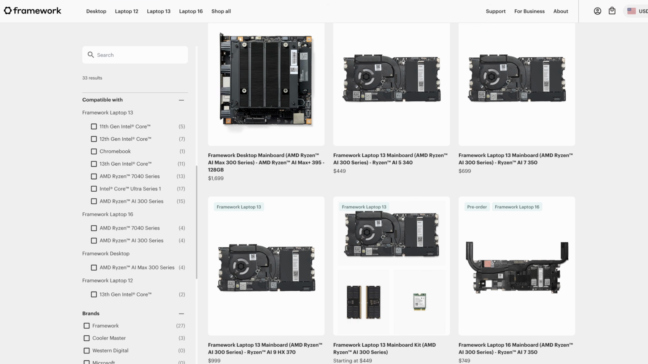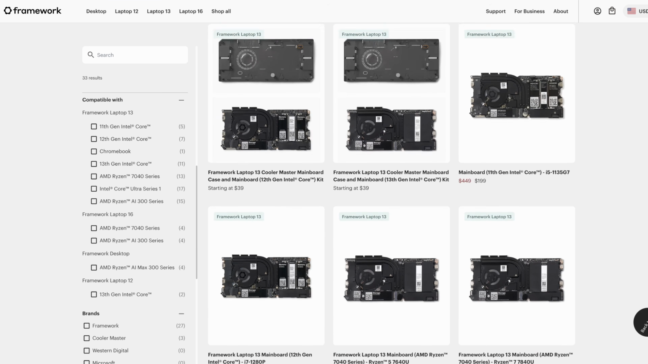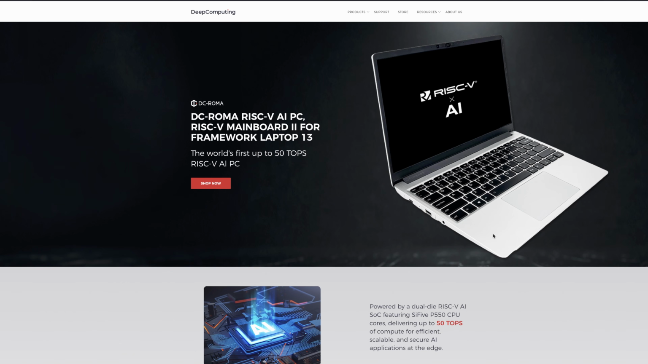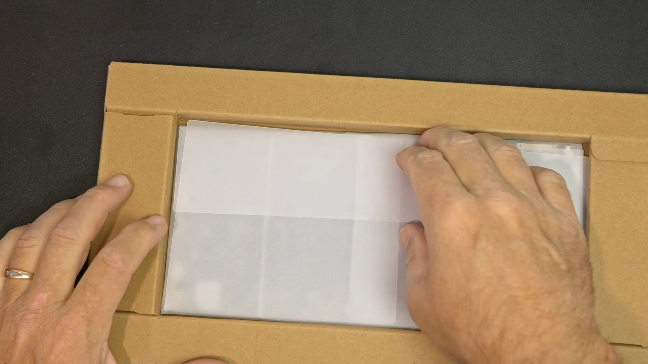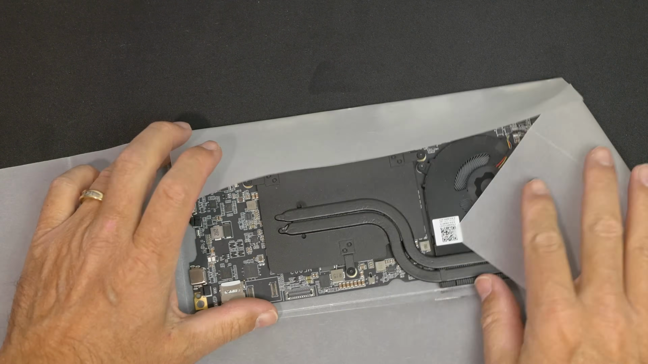Unlike the first RISC-V mainboard, which I purchased directly from the Framework marketplace, this new DC-ROMA Mainboard 2 was sent to me by Deep Computing, and as far as I can tell, it's not currently listed on the marketplace. You'll need to buy it directly from Deep Computing's site. That said, it still arrived in the same sustainable Framework-style packaging, all recyclable cardboard and parchment wrap.